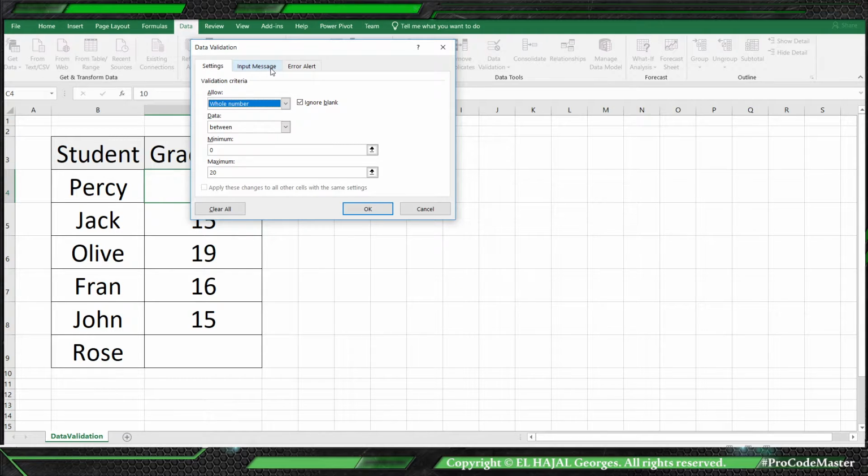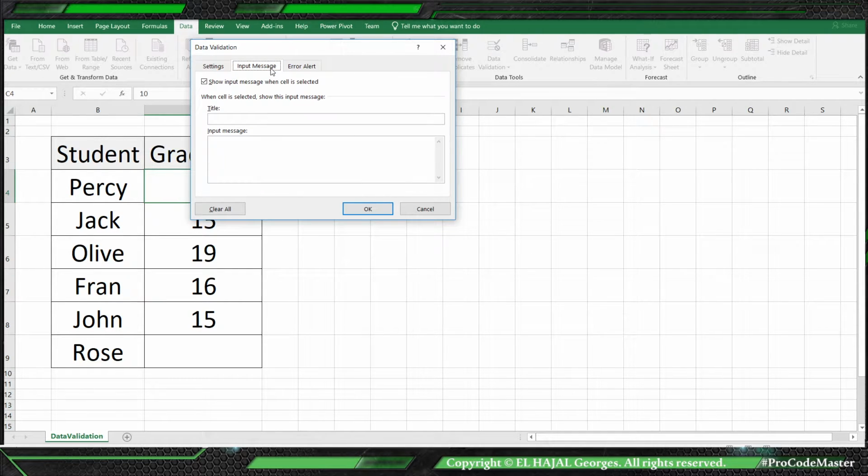Then, of course, we have to give the user a message to know what to do when he enters into the cell. Please enter a grade between 0 and 20. And in case he doesn't enter a value between 0 and 20, we want to give him a message as an error.